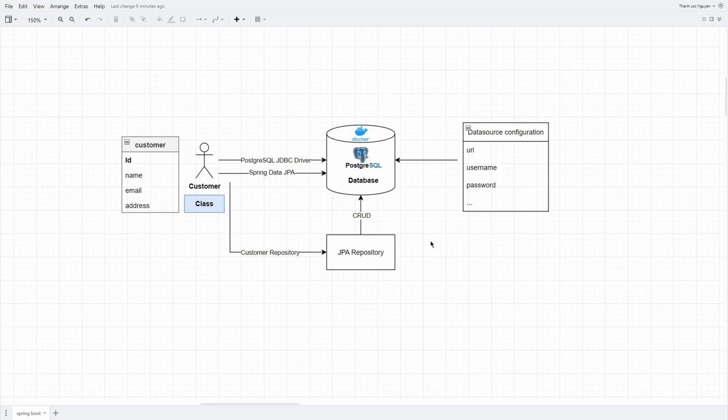Next, let's go one by one. But firstly, let's set up this Postgres database up and running.